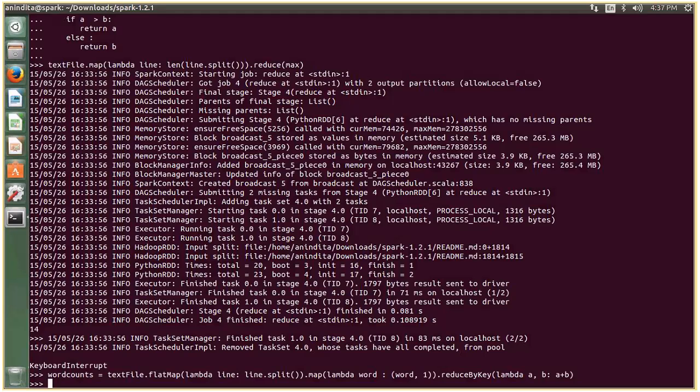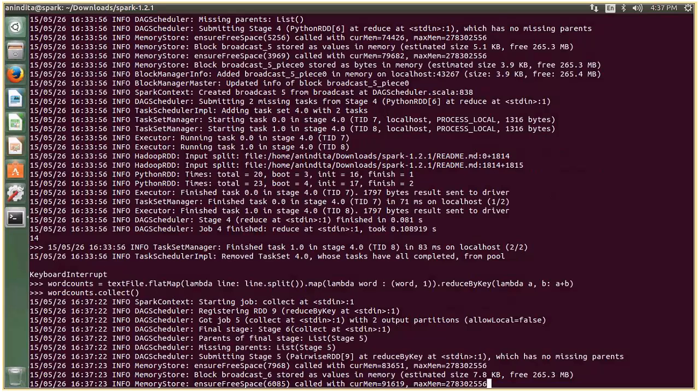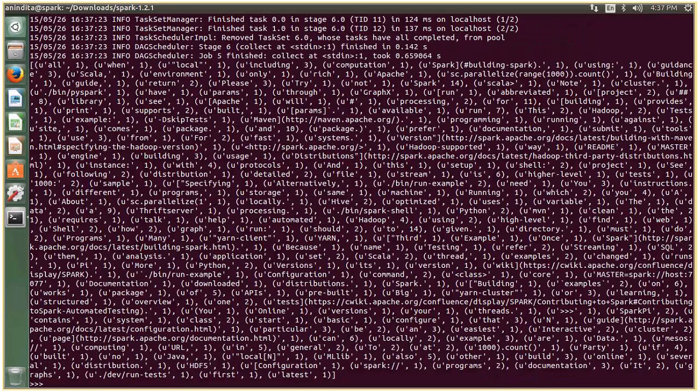So here we have combined the flatMap and reduceByKey transformations to compute the per-word counts in the file as an RDD of pairs. In order to collect the word counts in our shell, we can simply use the collect action. So we can write word counts dot collect. So these are the words.